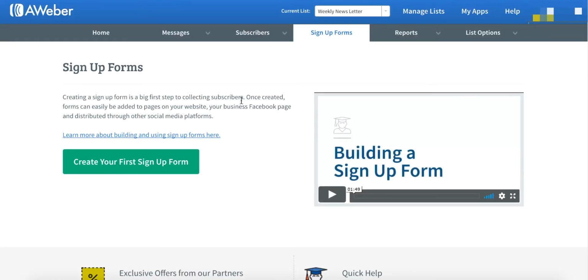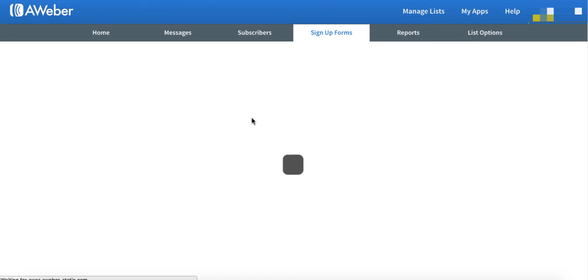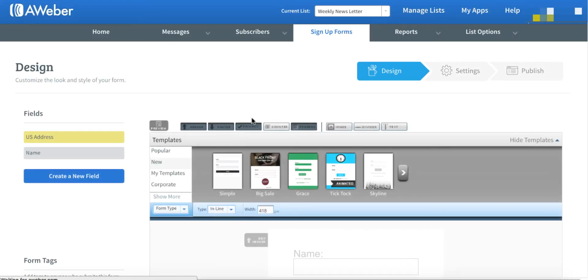Now sign up form is actually a way of giving your visitors an ability to get into your list. So you can actually create a sign up form and host it on your websites or on Facebook, or you can ask AWeber to publish it by themselves. So you'll just get a link and you can share that link with any of your friends or visitors, so that they could turn into subscribers.